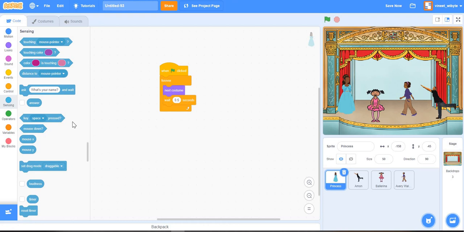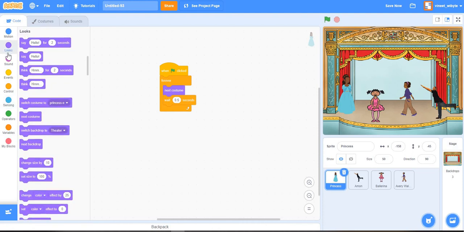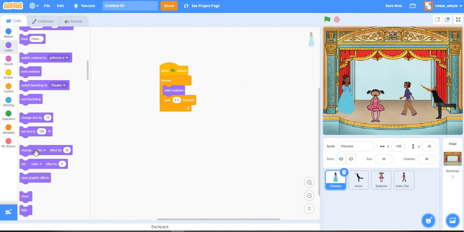Then I mentioned using something called color effects, right? Now, where do you find these color effects? What are they, right? So color effects are inside the looks block. You notice there's something called change color effect by, say, some number, right? So you should experiment with this.